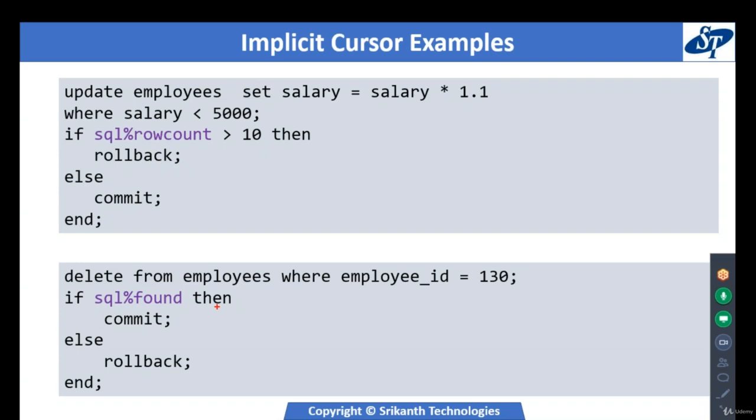The implicit cursor plays a very important role in the context of detecting what happened with update and delete, because they don't otherwise tell you what exactly happened.